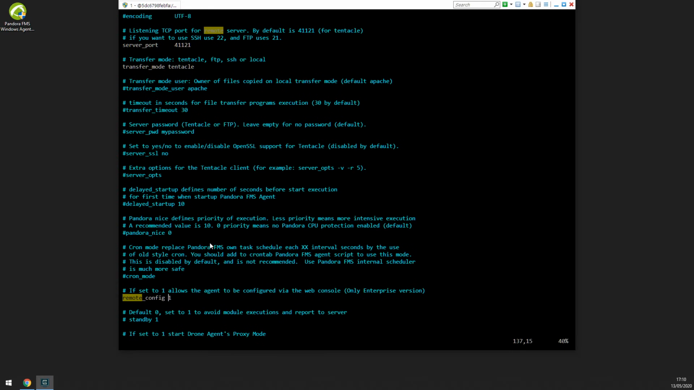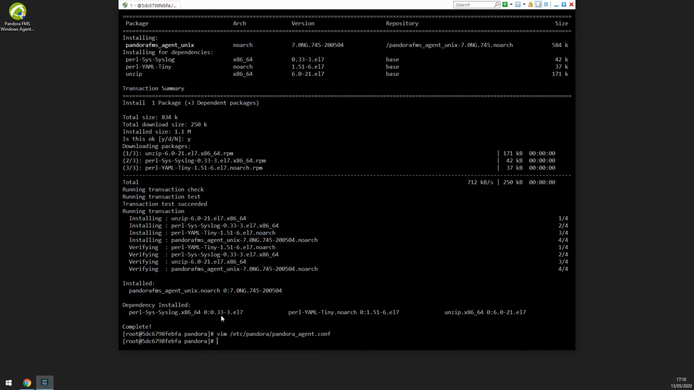That's better, I think. So this remote config option has to be enabled for most of the features, the enterprise features, to work in the agent. Okay, so let's close this, and we need to start the process.